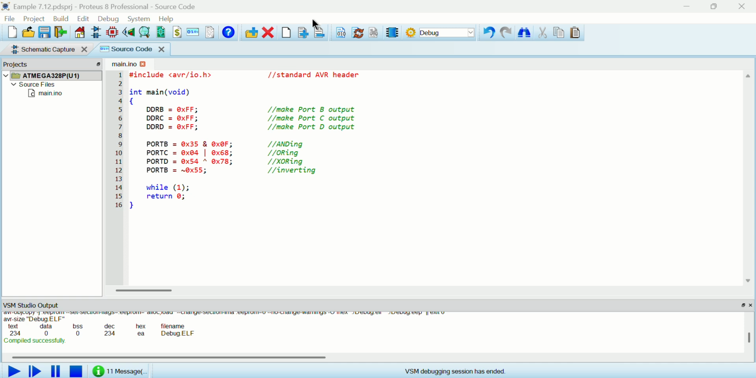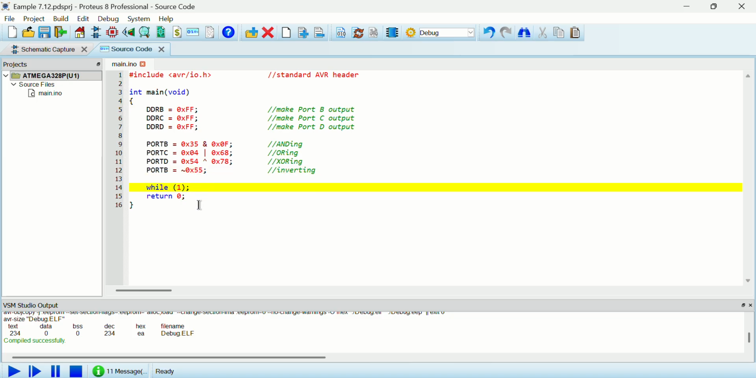This is the example 7.12. In this example, we have taken the port B as output, we have taken the port C as output, and we have taken port D as an output. We have done the AND operations on it, we have done the OR operation on it, and we have done XOR operations on it. And at the pin B, we have inverted it. And this is simple AND, OR, and XOR operations, and simple NOT operators on it.